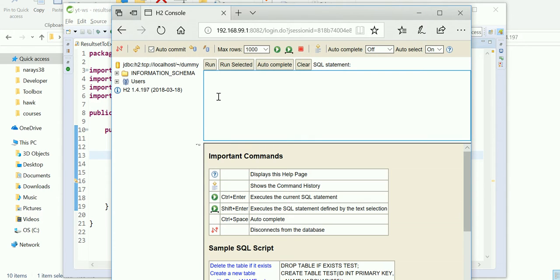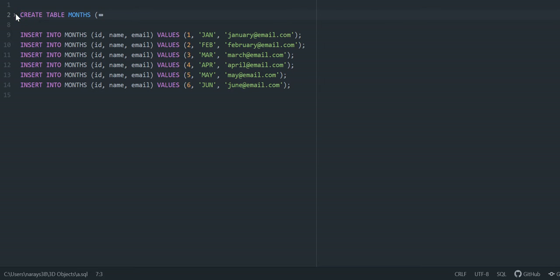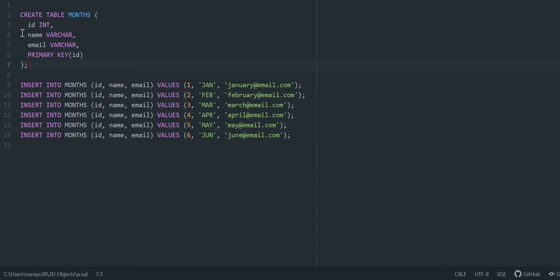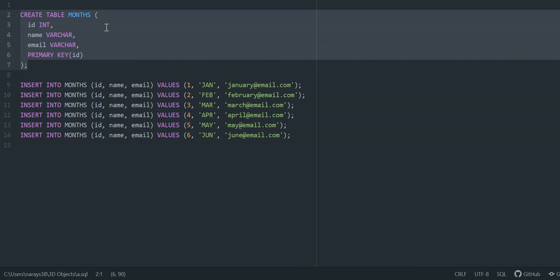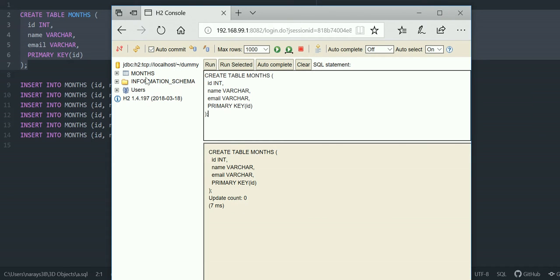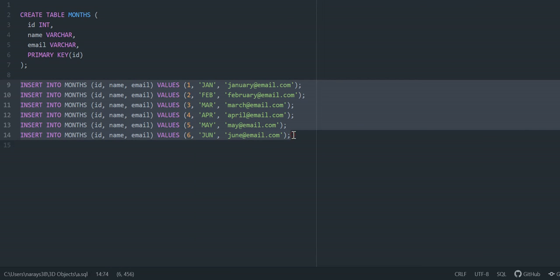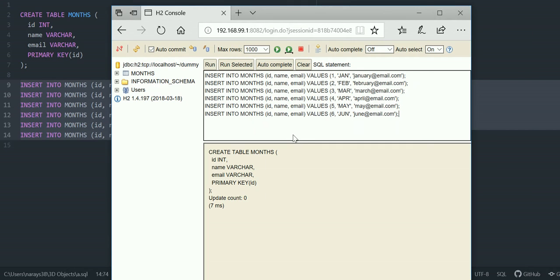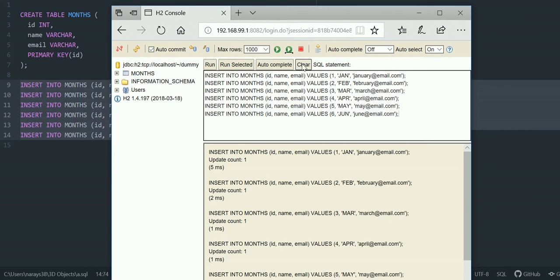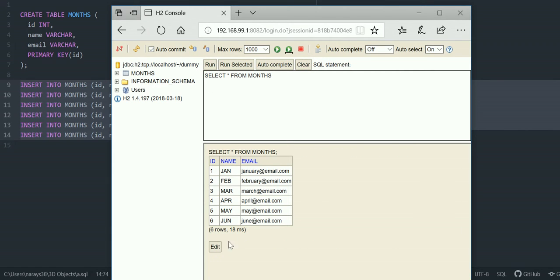As we do not have any tables, let us create one table. I have the queries ready, so I'll just create a dummy table named months. Just copying this, and let me execute it here. The table got created, and let me insert some 6 rows into this table. Okay, clear, and let us check what is there in this table now. So now we have 6 rows in this table.